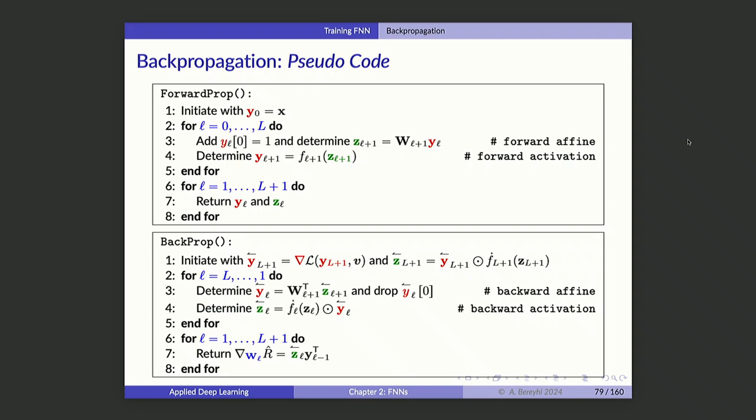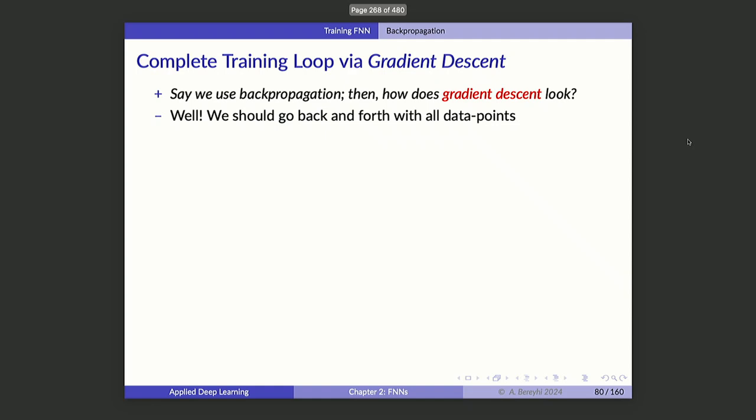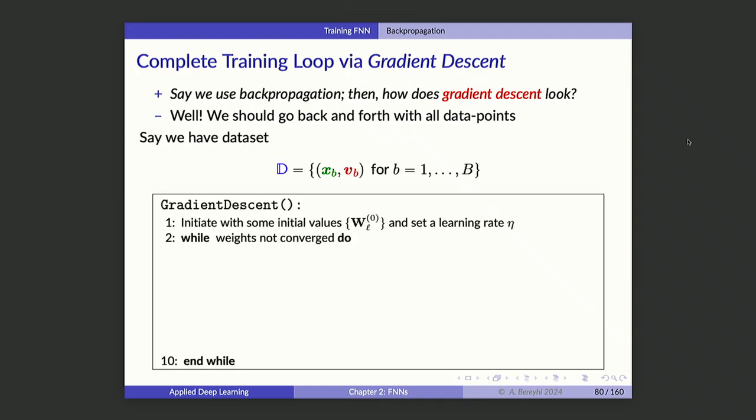Cool. So now, if I want to just wrap up everything inside the gradient descent algorithm, which we were using to optimize our loss function or our empirical risk, how can I do it? Say I have a data set and I have b different data points inside it, right?